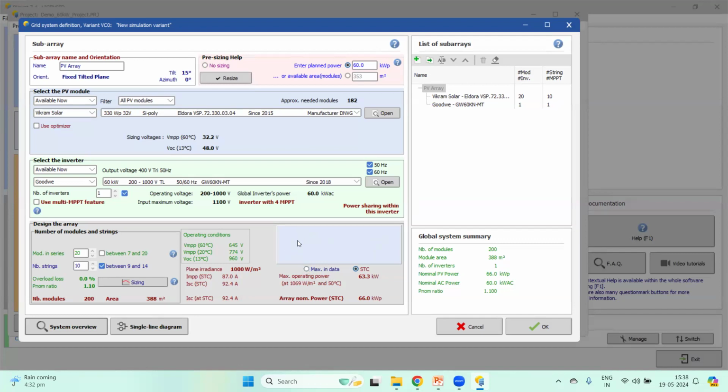You have no errors here, and the summary is given here. Total number of modules, the module area, what inverter you have used, and the DC power and AC power. See, here I have maintained 60 kilowatt. For 60 kilowatt DC, I have taken a 60 kilowatt inverter only. So that is the DC to AC ratio. Now you can say okay.